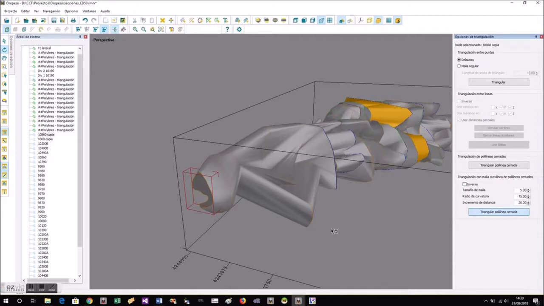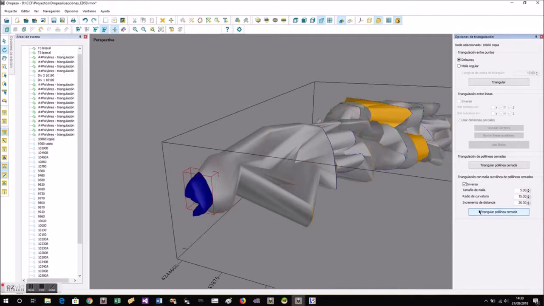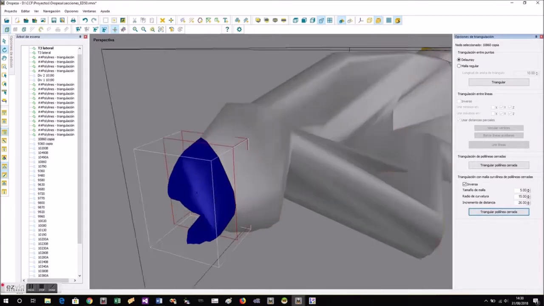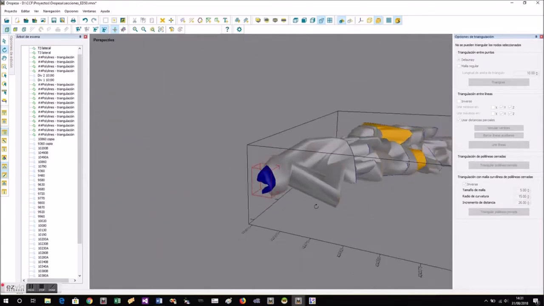To see how it goes, in this case, we stay inside. You see, we have made a mistake. We press back. We tell it to go in the opposite direction. We repeat, and now we order ourselves for the right side. It's already made the closure. We check that it is.